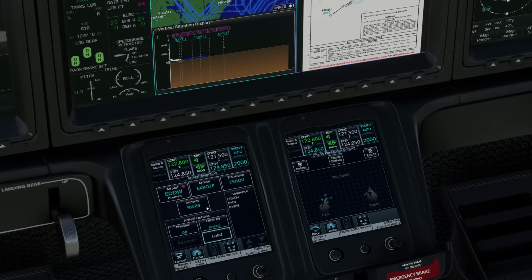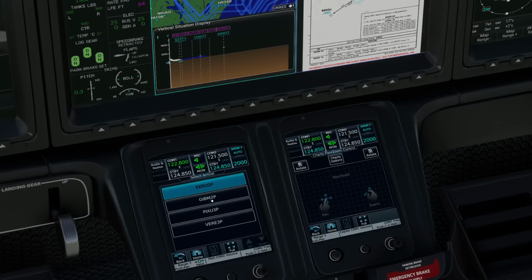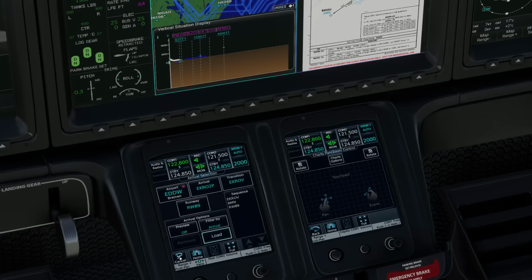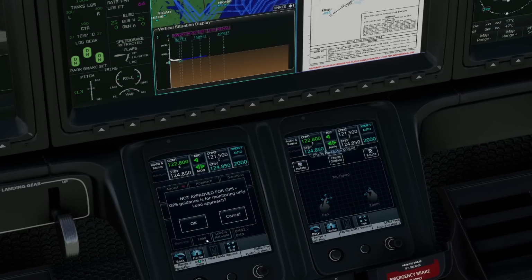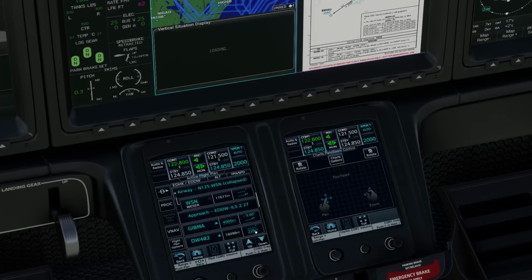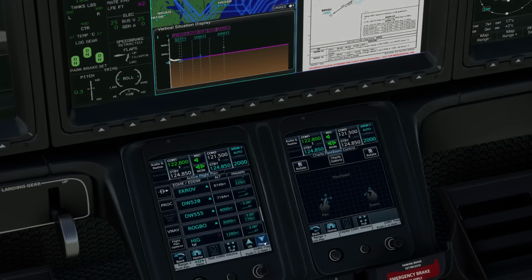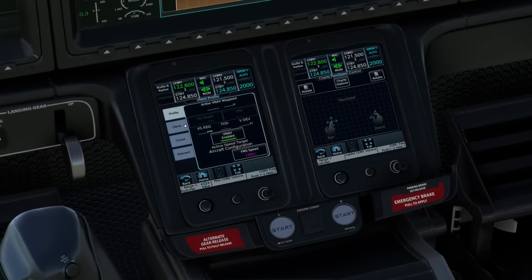Okay, procedure, arrival. Into Bremen we have the Gimba to Papa, or we can simply go approach, and we want an ILS Zulu approach runway 27, and we take the Gimba 27 transition, and indeed that is what we are going to do. Alright, and with that, our flight plan is completely built. Perfect.